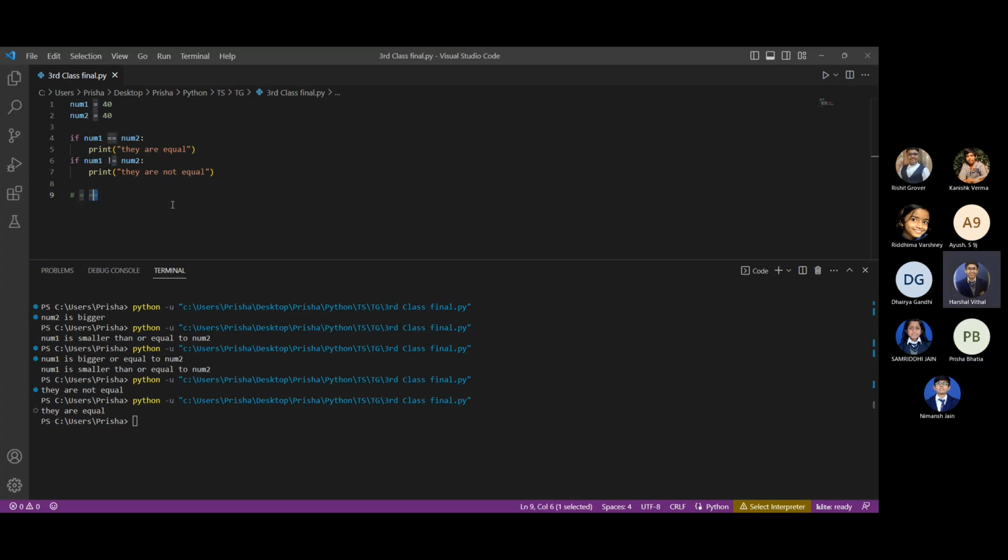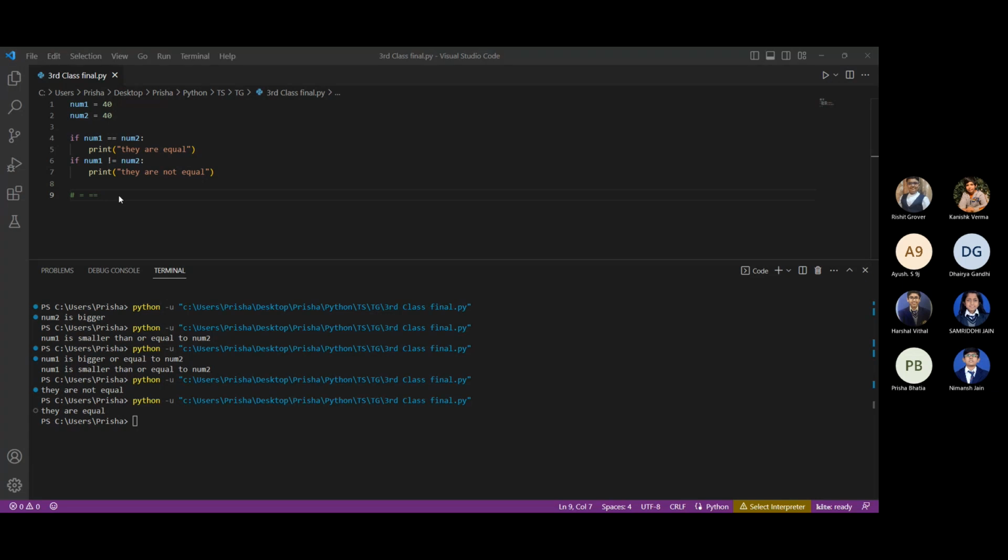Yes, so as you can see, we have used the single equal to sign here, and here we have used the double equal to sign. The single equal to sign is used for assigning a value. So we are assigning a value 40 to the variable num1, but the double equal to sign is used for comparison. If we want to compare two values, we will use the double equal to sign, and if we want to assign a value to a variable, we will use a single equal to sign.